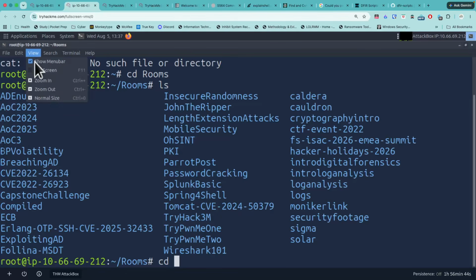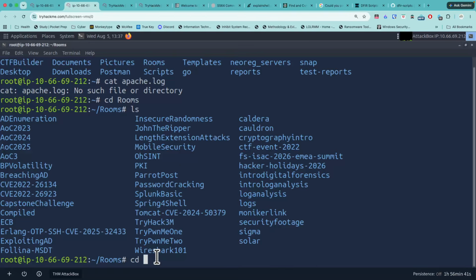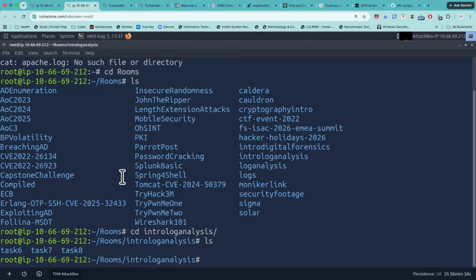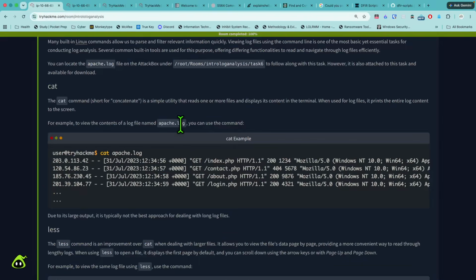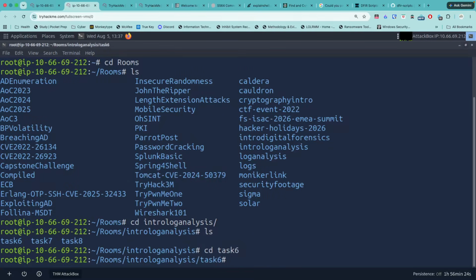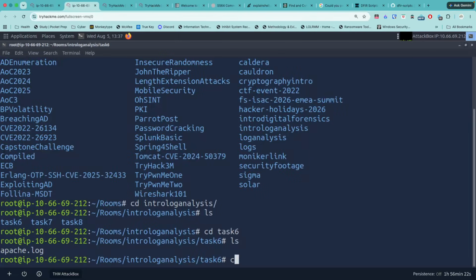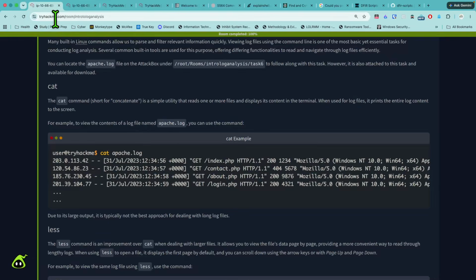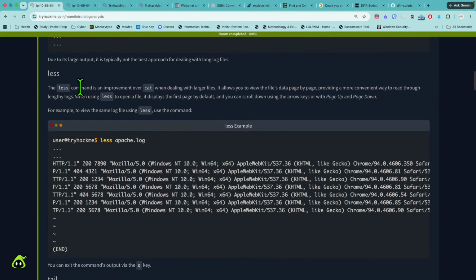Actually, it's a little bit too big, so let me zoom out. Intro log analysis, ls, task, we're currently on task 6. cd 6. ls, apache.log. So if we do cat apache.log, we now can see all the entries in the log in our output. Awesome.